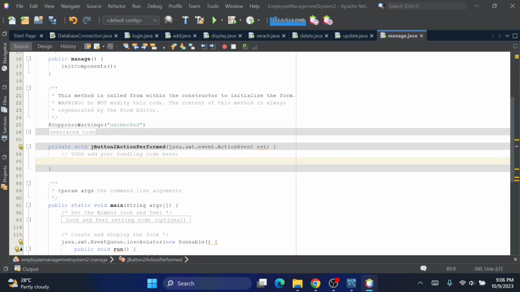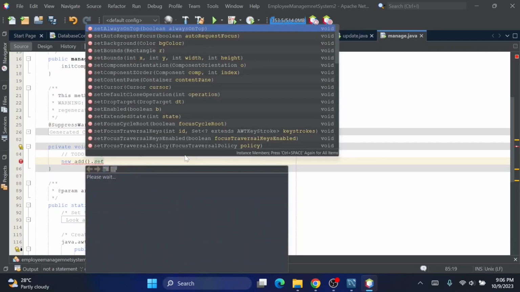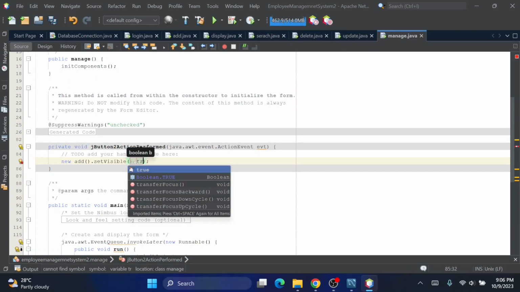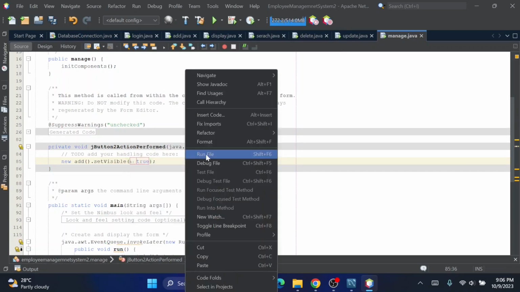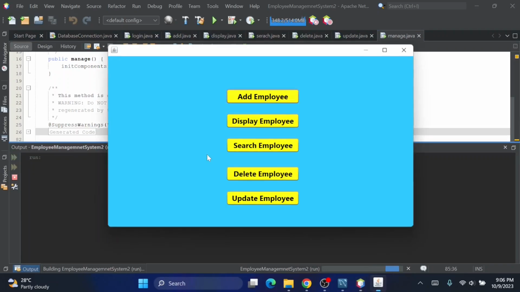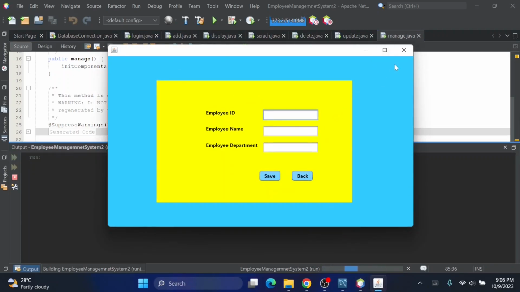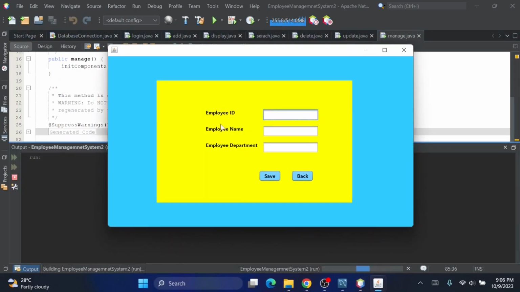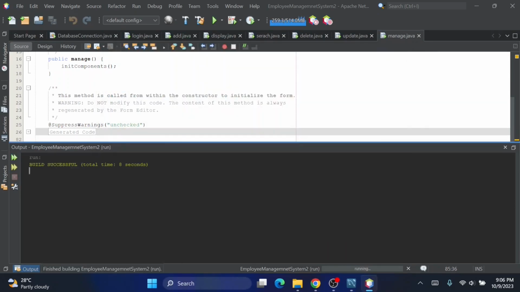So I write new add dot set visible, in parentheses you have to write true. Now I run it. You can see that when I click this button, it will open the add frame. But the previous frame is still running.